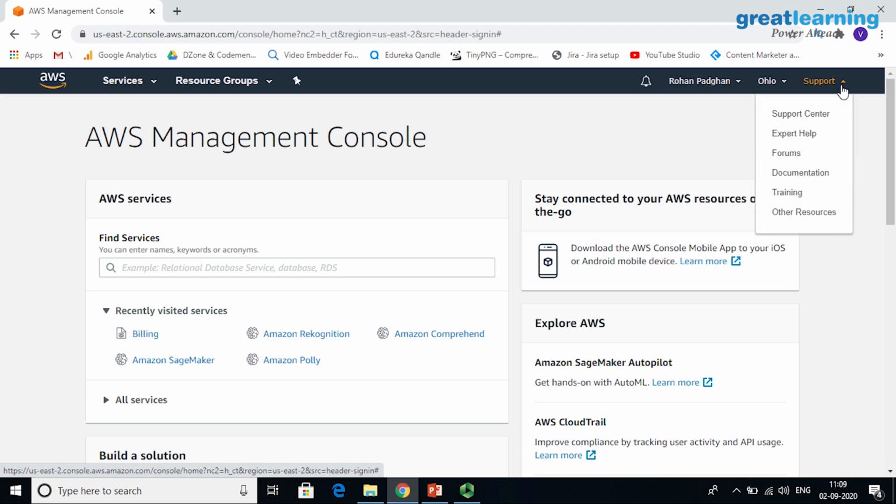Apart from that, you have support center, where you have documentation, training, other resources that you need to read. You have certain forums now. AWS has a wider and a bigger pool of forums. That means there's so much documentation, so much information there. You have your support center where you can put forth your queries if there are any concerns and stuff like that. So this is how the console looks like in a nutshell.